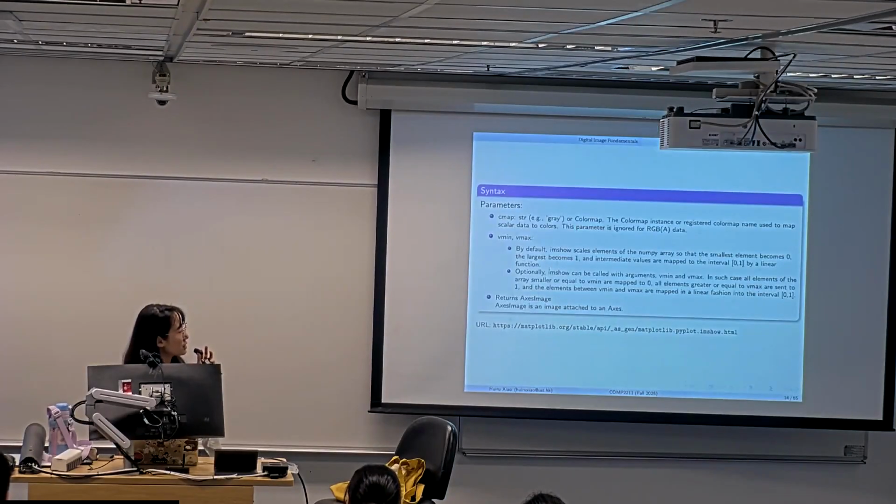And then the return value is just an image, so it will plot the image for you in some axis. So that's why it's called AxesImage, because the images will be attached to some axis, and this axis actually is the image coordinate system.